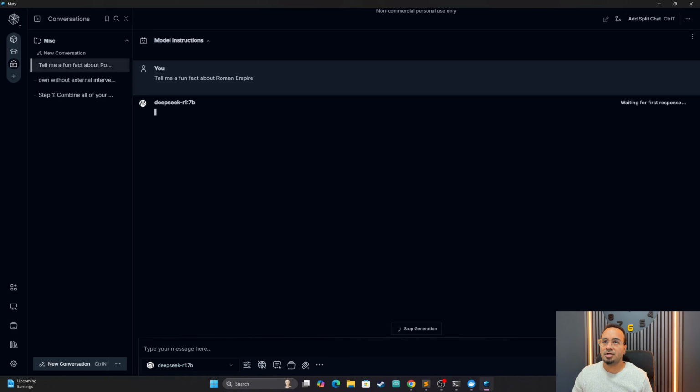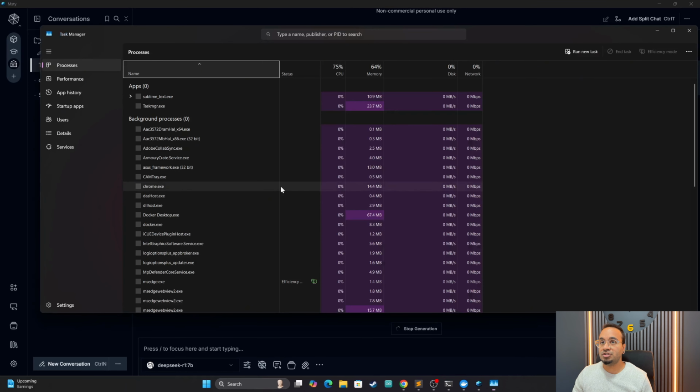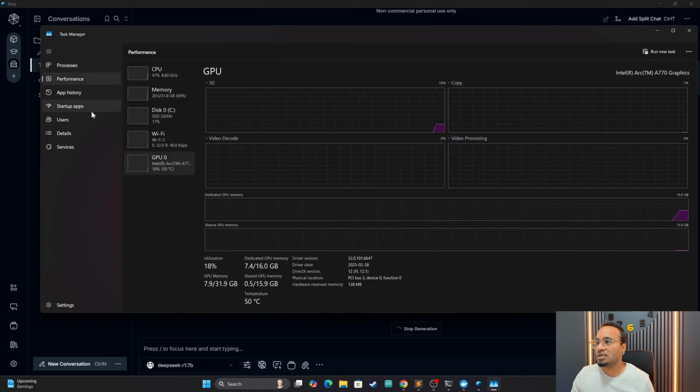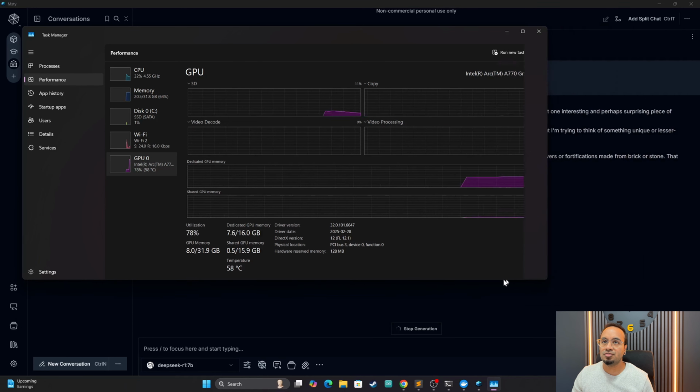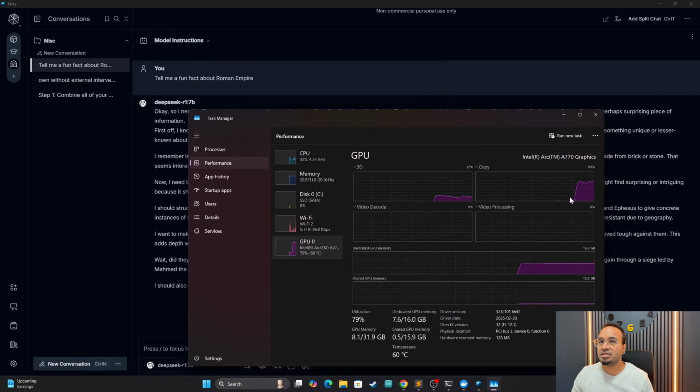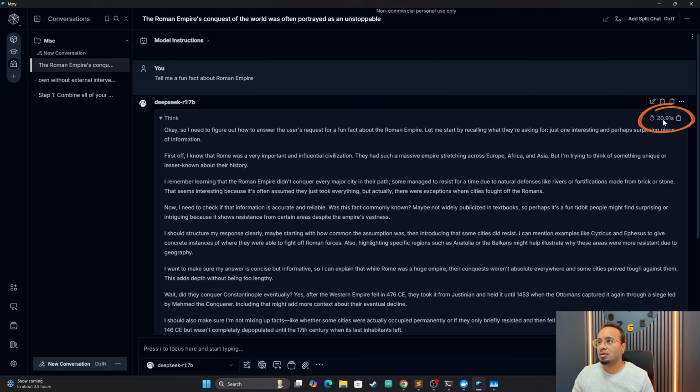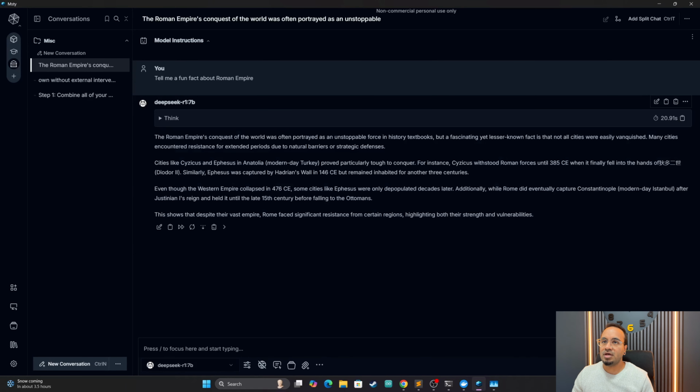So it has started to work, and we could go to our task manager and monitor the performance of the GPU. So here you see the model has started to load on the GPU's dedicated memory, which is VRAM, and you could see that our inference has started and DeepSeek has started to answer our prompt, and we could see that the memory is being utilized from the GPU. There we go. It took 20 seconds to think, and we have our answer by DeepSeek 7b here.